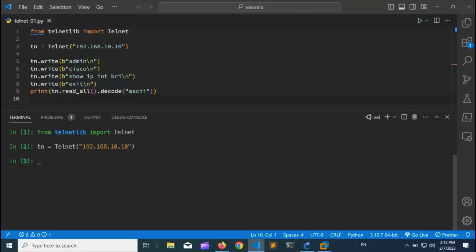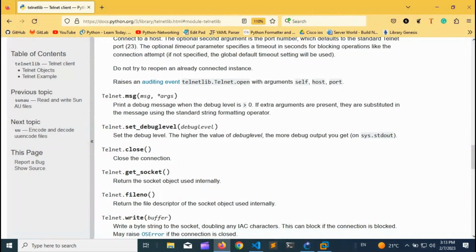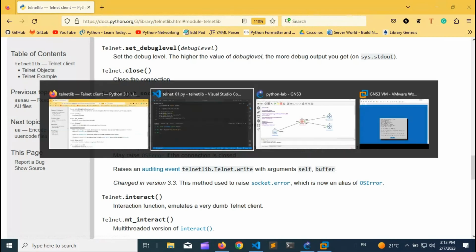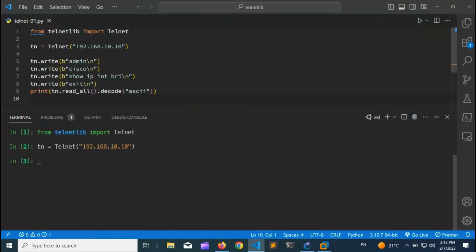Now the connection is established. The next step is sending the commands to the device with the Telnetlib method. The write method sends a byte string to the socket. To send Cisco commands, you can use b before the Python string.